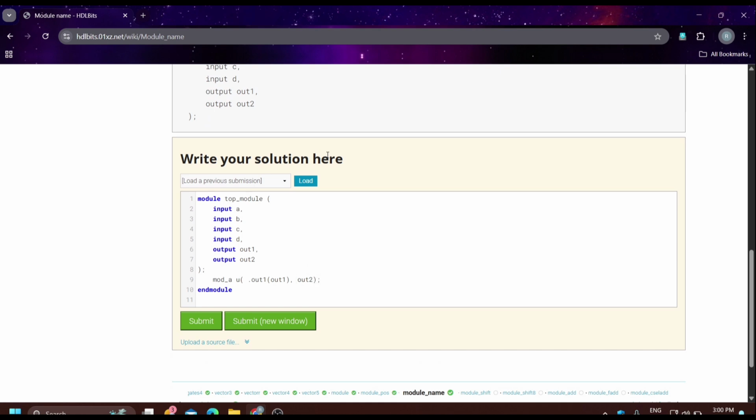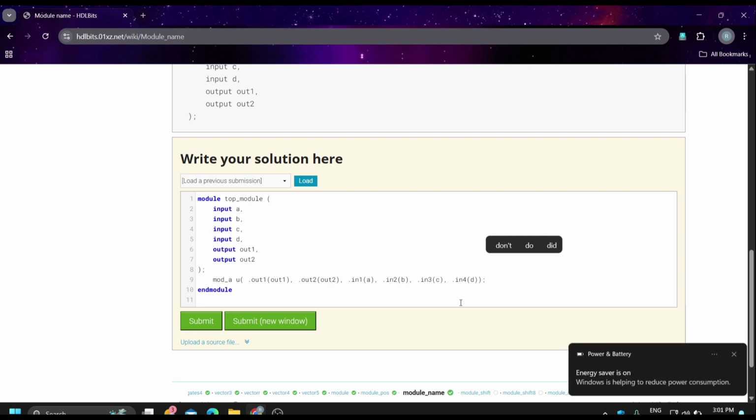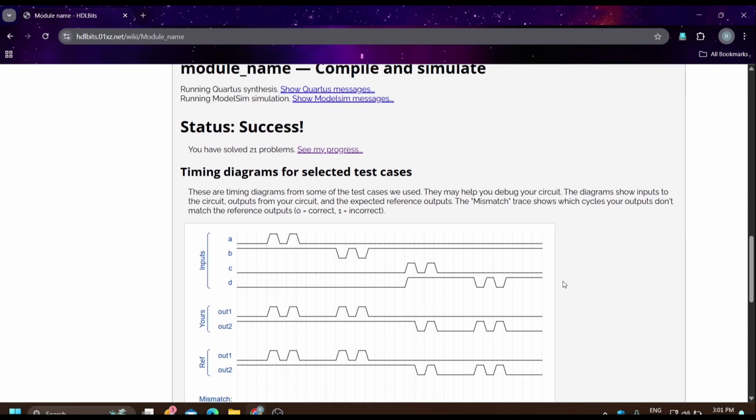Next, dot out2, out2. Next dot in1, then A, dot in2, B, dot in3, C, dot in4, D. So whatever we have in this top module, we have to pass through the parenthesis: A, B, C, D. In this way we can remember it. Let's check it. Okay, done. Whatever we have written is correct.